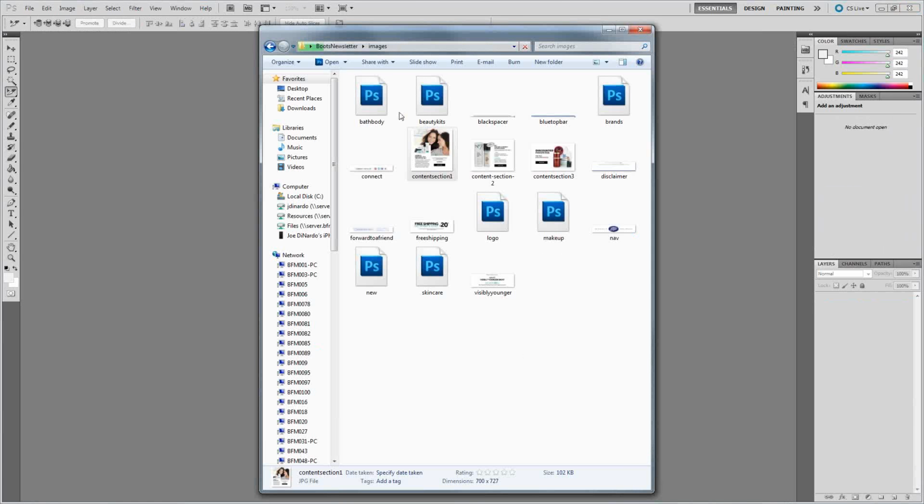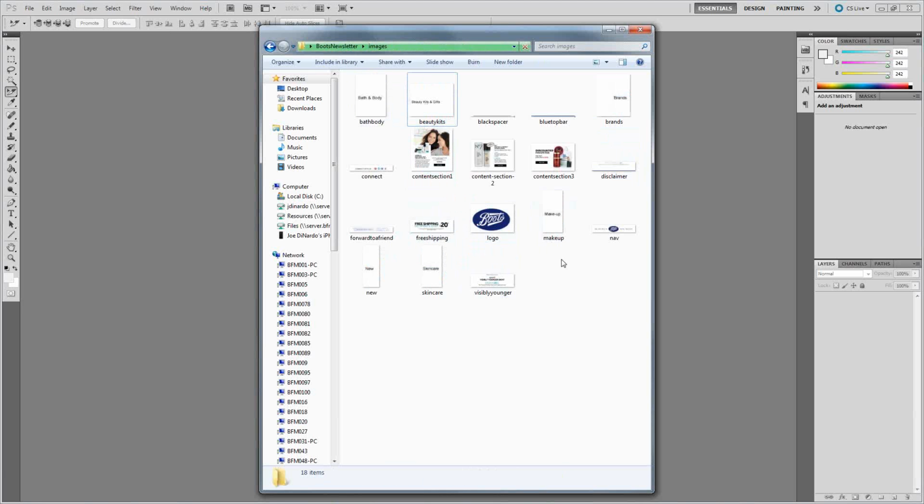So that's the first thing. Now we've created all of these buttons. We have all of these new images, all named. So that's awesome. Don't have to worry about that.